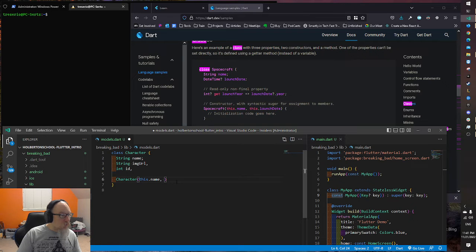Creating a constructor that accepts one argument, JSON, that initializes the class attributes with their corresponding values. Okay, so I feel like I need a deconstructor or something. Oh, well, you know what? They gave me a prototype.